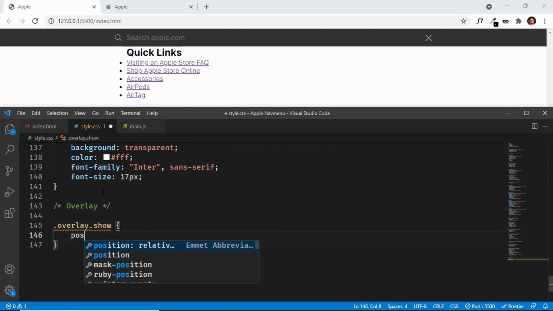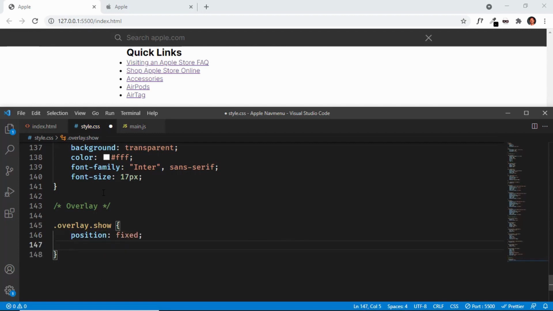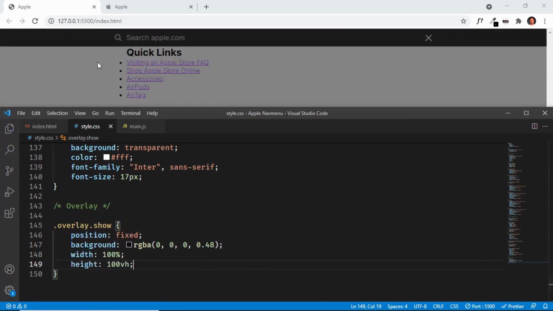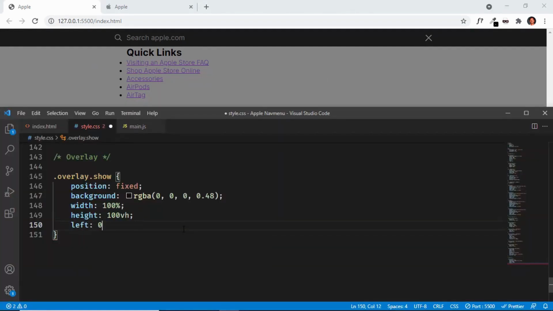And first of all, let's set the position to fixed, and we will set a background color of RGBA 0, 0, 0 and 0.48. So this overlay should cover the whole screen. So let's set a width of 100% and a height of 100 viewport height. Now we can see that the overlay covers the whole screen. And just to make sure, let's also set the left position to 0 and the top position to 0. And we'll also set a z-index of 100.